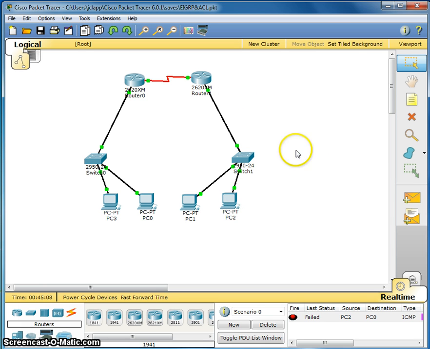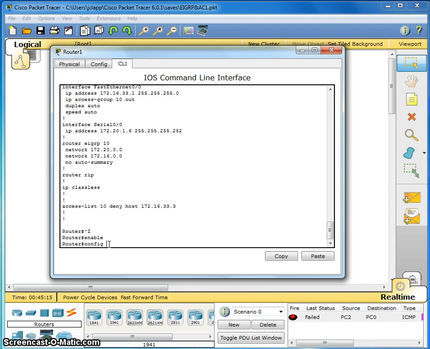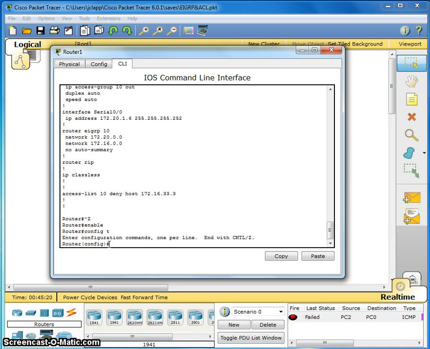First thing we need to do, we need to create the list. So we'll go up to the router. We've got to obviously enable, then go into the configuration mode. Use config t, enter. So the first thing we want to do is create the access control list. So this is going to be done in two parts. Next thing we type in is access-list 10. So it's going to be list 10.